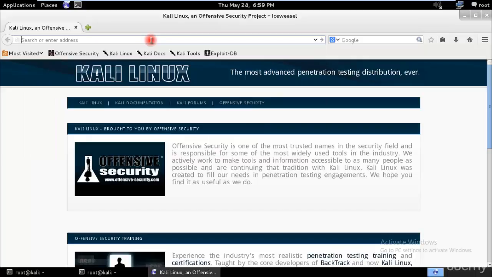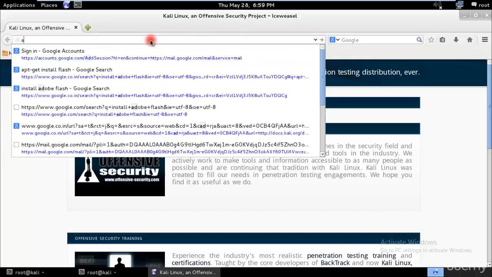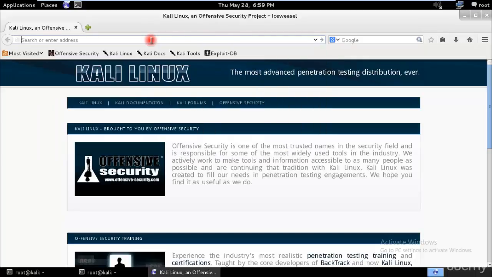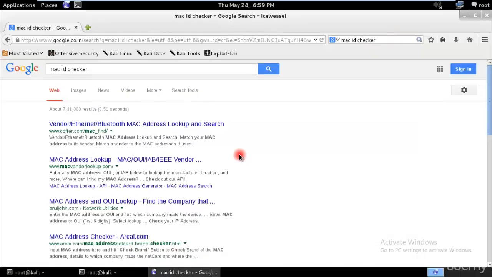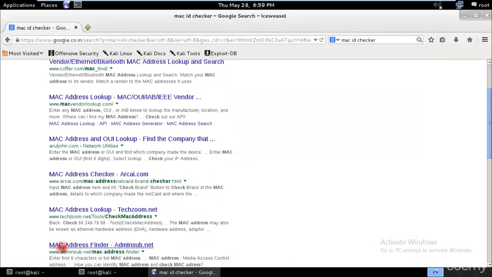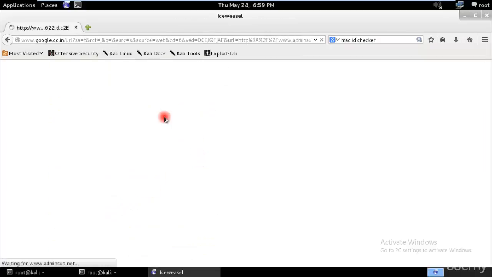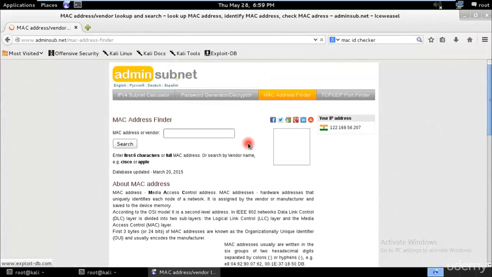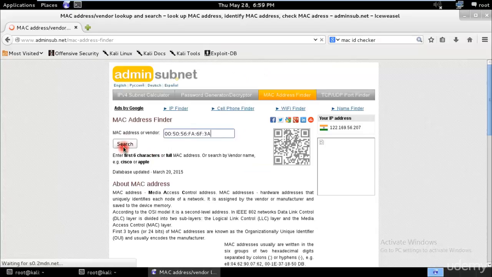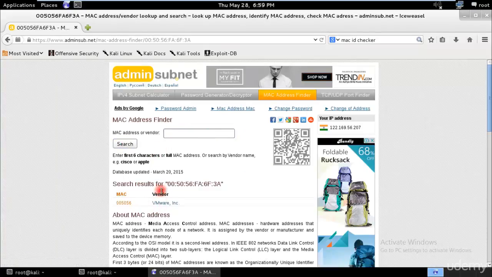I'll just type MAC ID checker, and I'll get a site like that. Yeah, perfect. So as you can see, I have the admin sub.net. If I type the MAC address over here, since I'm using VMware right now, it would show me VMware. And as you can see, VMware.